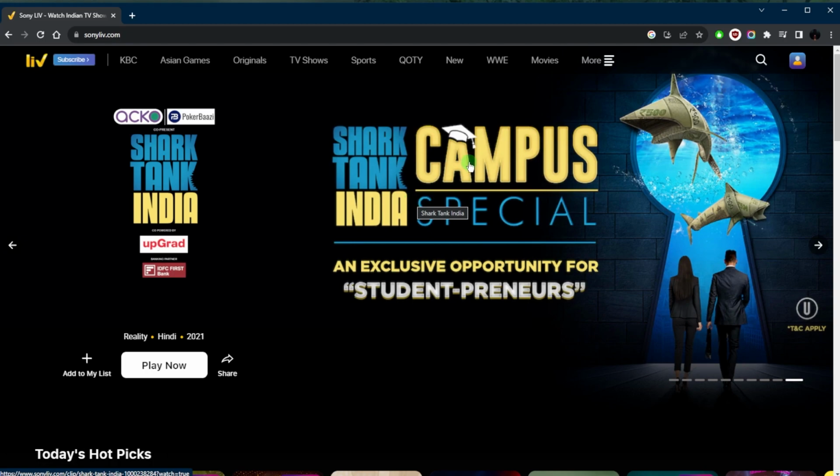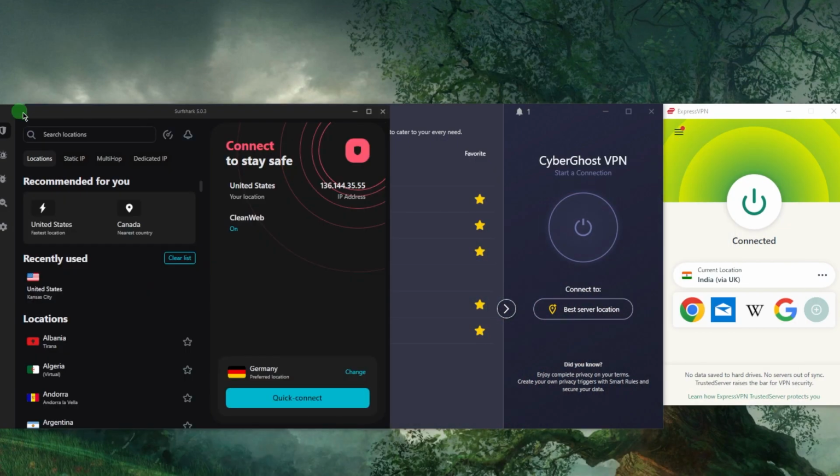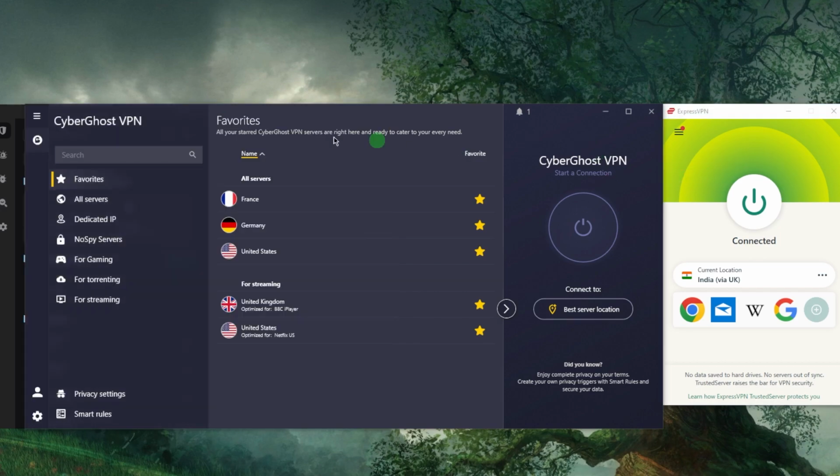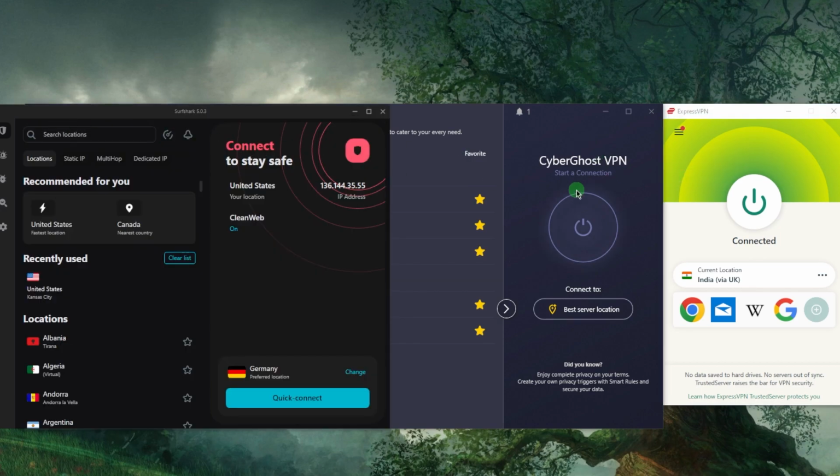But if you're abroad and you're not able to access SonyLIV and you want to make use of your account so that it doesn't go to waste, you're going to have to use a VPN similar to what I'm doing right here. I'm using ExpressVPN to connect to the Indian server. So you need a reliable VPN with an Indian server so you can access these services that are only available in India. The way this works is you simply need to download and install a good, reliable VPN with an Indian server that can also access streaming services.